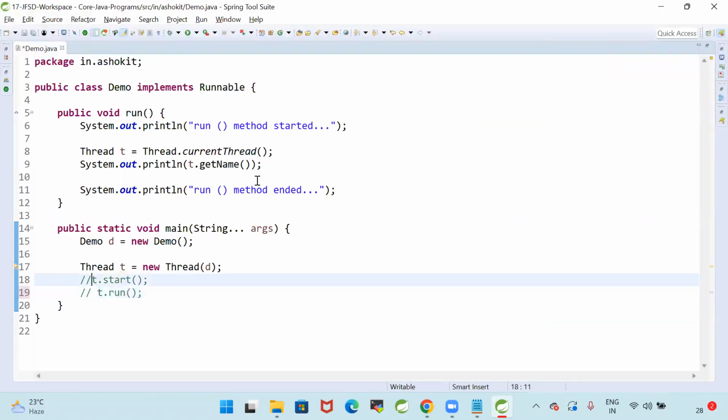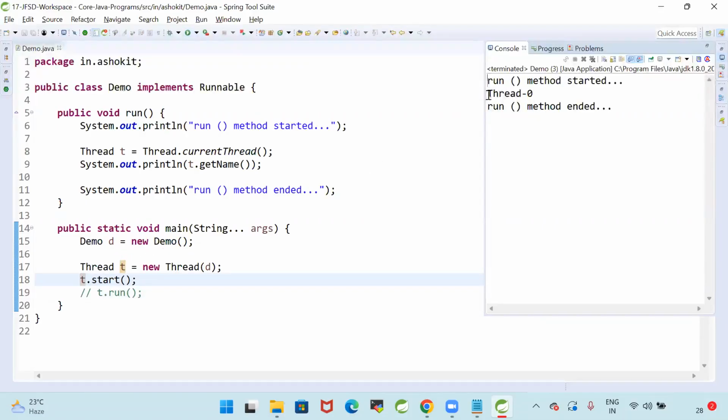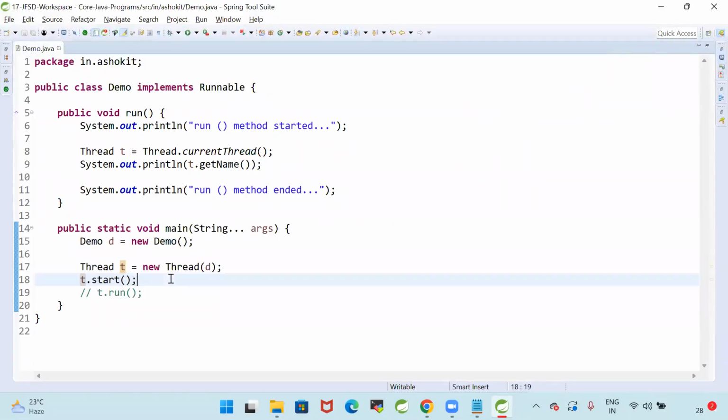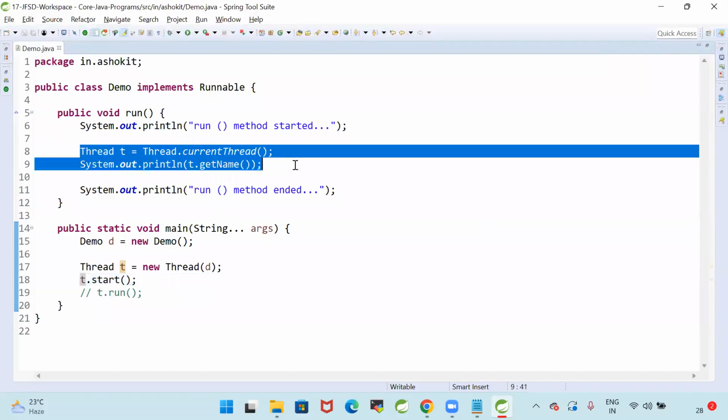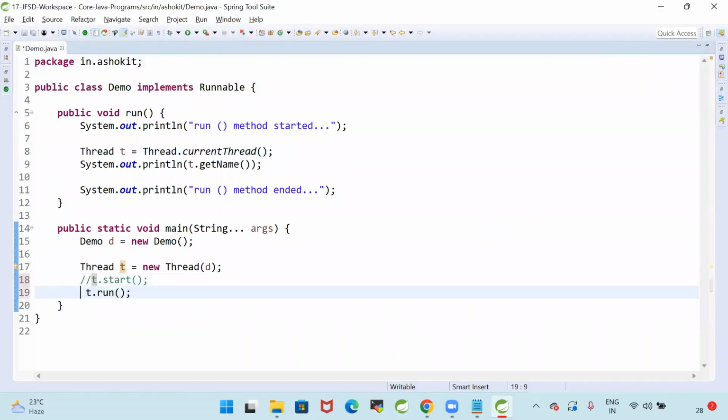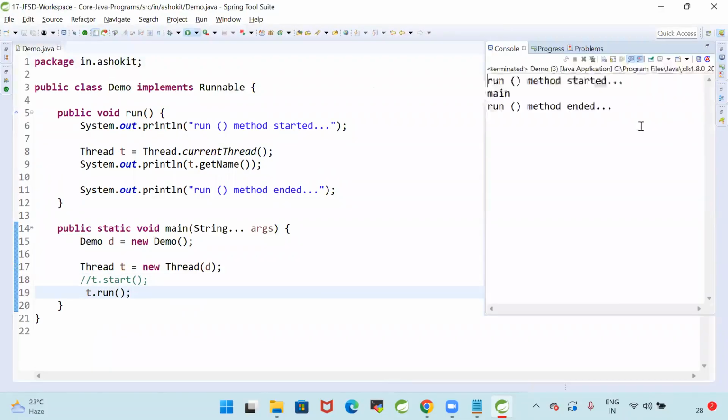If I call the start method, see the output. What is the thread name it is printing? It is printing thread 0. What is that thread 0? Here I created one user defined thread, and its name comes as thread 0. It says the current thread which executed this run method is thread 0. If I don't call the start method and directly call the run method, it prints the thread name as main. That means the run method is executing like a normal method, not like a thread method.